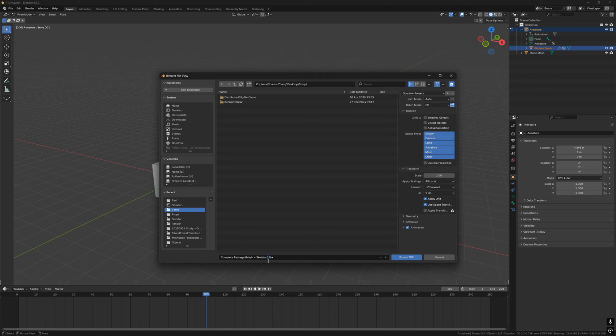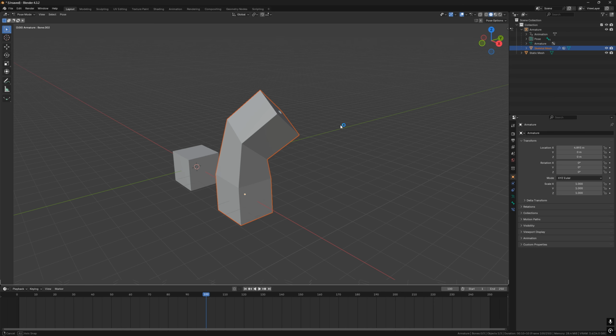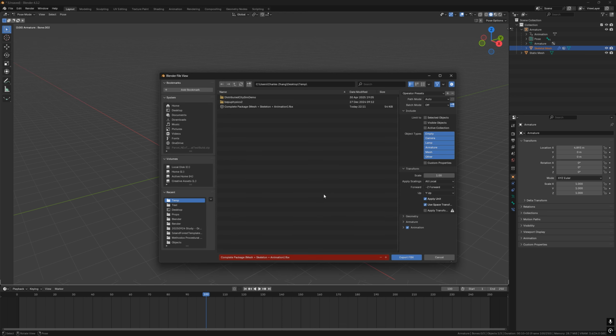Actually, this one contains even more than that if you check animation. So this is a complete package with mesh, skeleton, and animation, right? But you could also just select this guy, and you can just export the mesh itself. So this is just the mesh, right? Just a mesh.